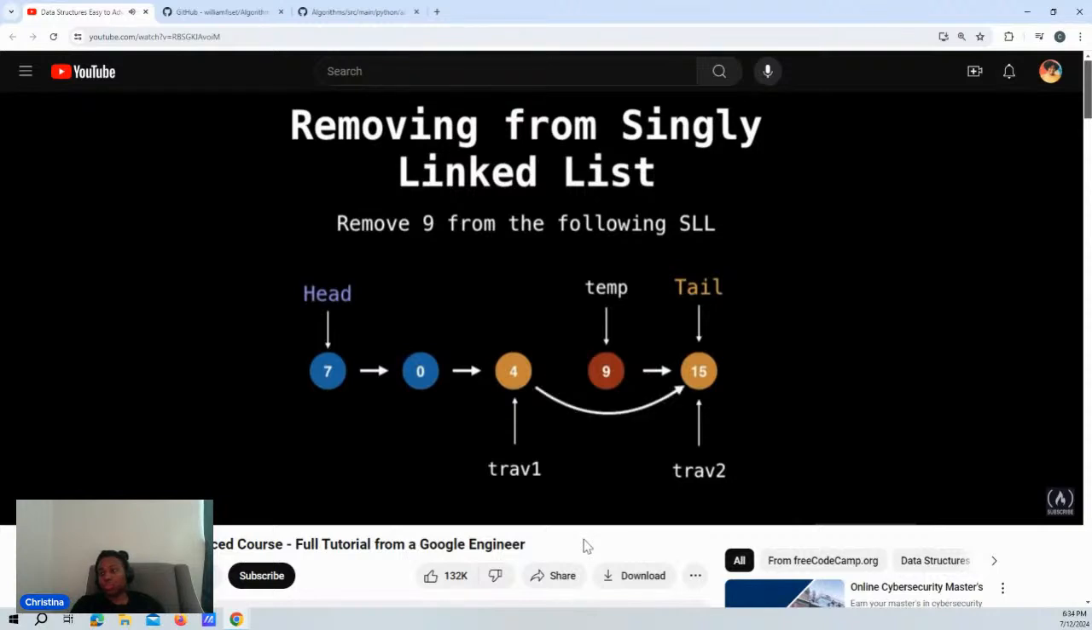Okay, so now set trav1's next pointer to be equal to trav2. And now it is an appropriate time to remove the temporary pointer because we're doing nothing with it. And there, temp has been deallocated. Make sure you always clean up your memory to avoid memory leaks. This is especially important in C and C++, and other programming languages where you manage your memory. Now you can see that 9 is gone, and our singly linked list is shorter.